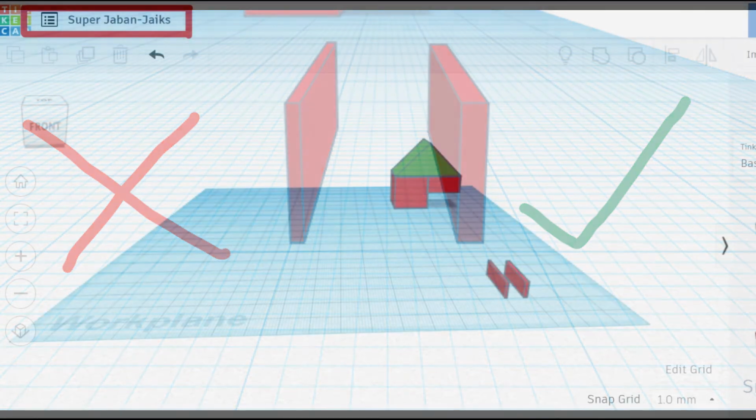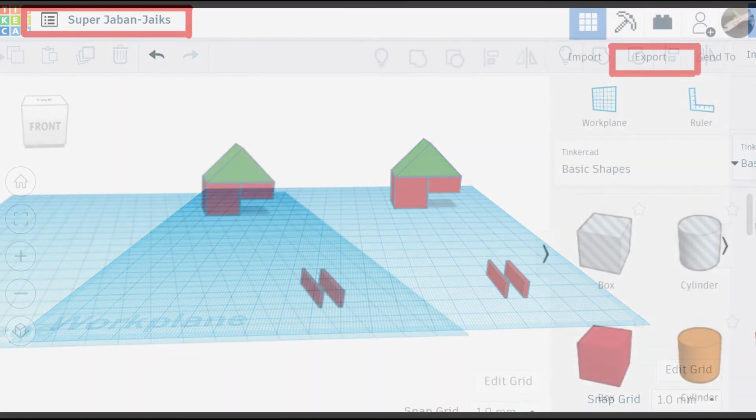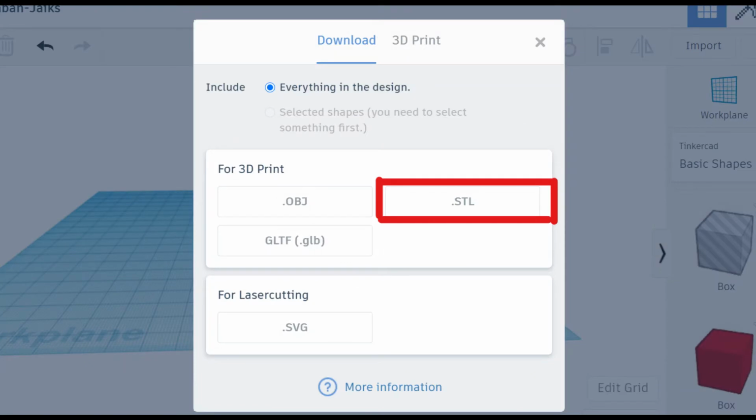Once you finish making your objects and you are ready to print, change the name of the project by clicking on the top left corner of your screen. You should change it because when you export it, you need to be able to find it in your files. After that, you need to export it by clicking on the export button in the top right. I would export it as a .stl file.